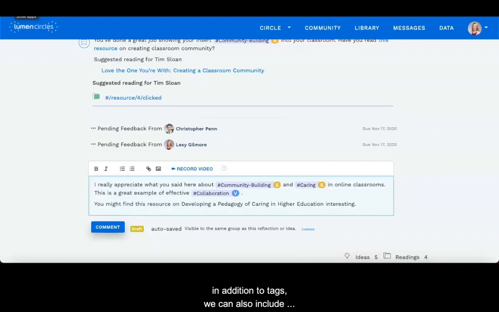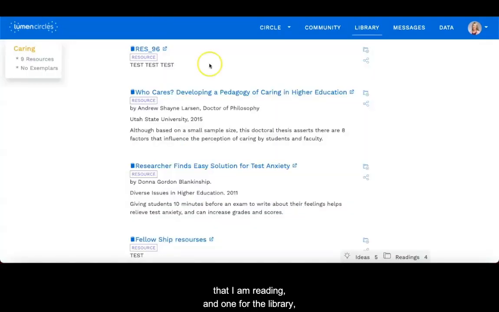As I mentioned earlier, in addition to tags, we can also include suggested readings and resources to build more substantive feedback. When it comes to sharing library resources, I'll let you in on a navigation secret. I typically always have two windows open in my browser, one for the response that I am reading and one for the library, because it makes it easier to click between resources that I might want to share and suggest. You may find this method helpful as well.